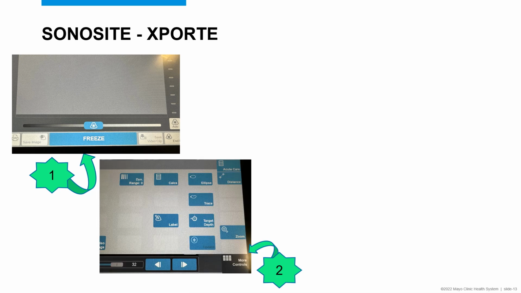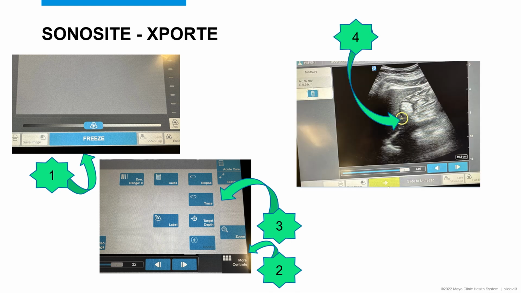So first, on the Export, you want to freeze the image by clicking the freeze button at the bottom of the screen. Then you want to touch the More Controls button at the bottom right of the screen. And then the trace option will appear. Click that. Then you will see the trace tool. So you drag the trace tool around the gastric antrum, making sure that you include the hypoechoic ring around the stomach, as this is the gastric wall. And then finally, an area will appear, and you use that to discern the volume using Dr. Perlis's chart.